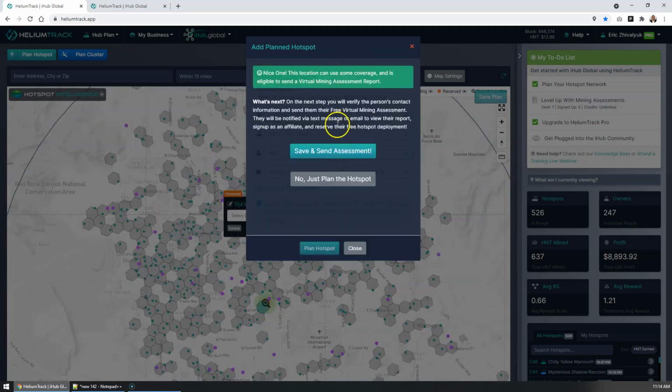We've got our intelligence running, and look at that. It'll tell us this location can use some coverage, and it's eligible to send a virtual mining assessment report. So it gives you a little information on the next steps and what you'll need to do. Now, we highly, highly encourage you to go ahead and send out this assessment. It is the best tool that you can use to show someone what their potential earnings could be, what Helium is about, and that they are eligible to reserve a free hotspot deployment via Ihub.